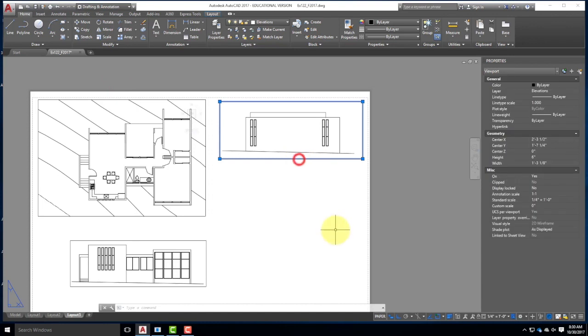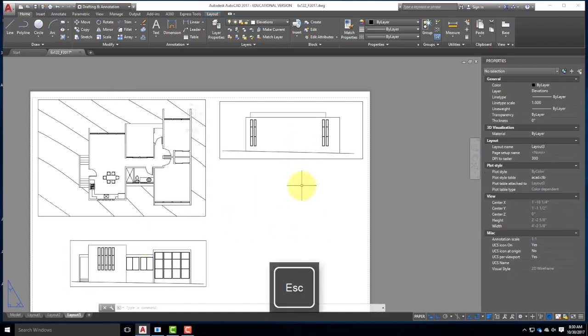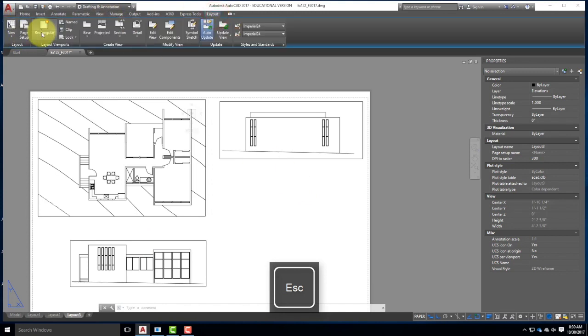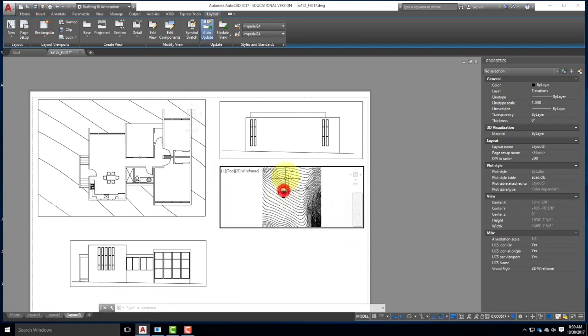So now I have this elevation. So I have my south elevation. I have my east elevation. I need my other two elevations. So we'll come back and repeat the process. I'll go to Layout. I want a rectangular viewport. Next viewport here. I'll double click.